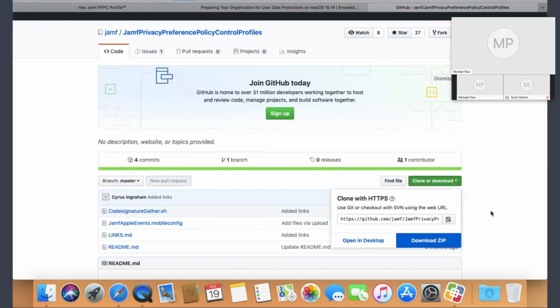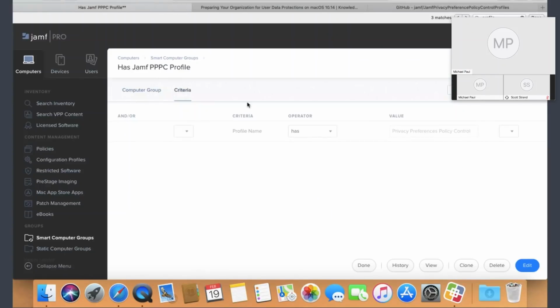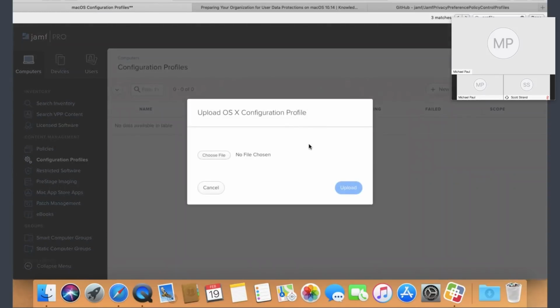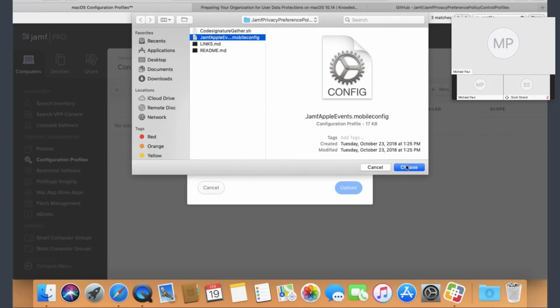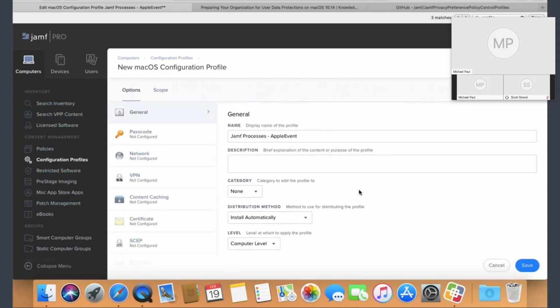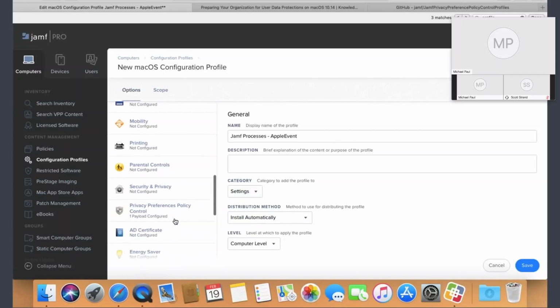I'm going to click clone or download. Let's take a look at what I got downloaded here. Cool. There's my profile. There's my script. Awesome. I'm going to go back to my Jamf Pro server, go over to configuration profiles and choose to upload. I hit choose. Find that profile. Awesome. Click upload. And now it's here. Everything pre-built, populated. Now, again, I like organization, so I'm going to set a category. Scroll down a little bit further, and let's take a look at what's pre-populated.